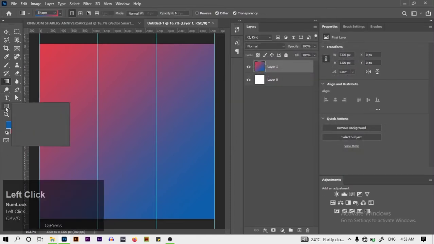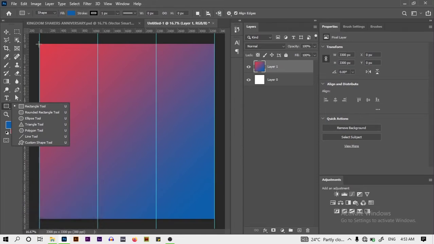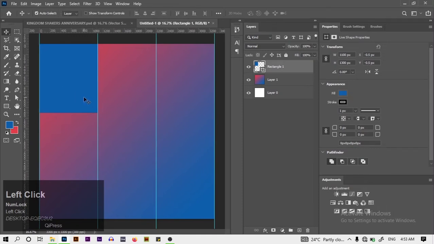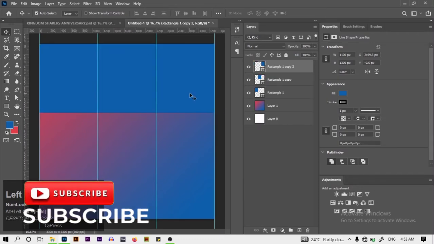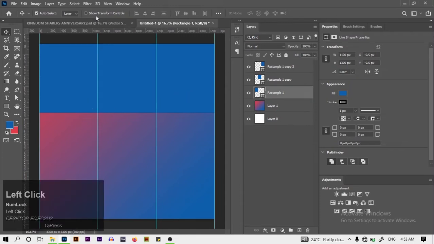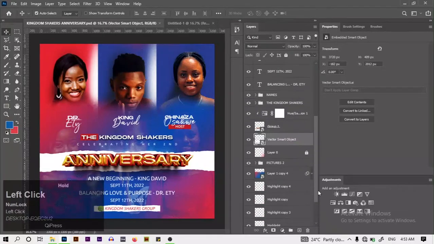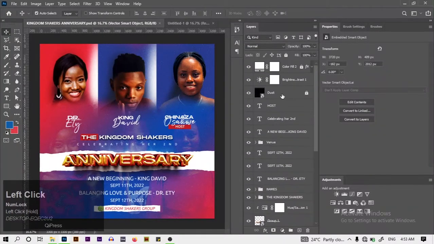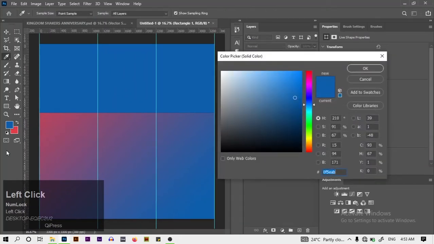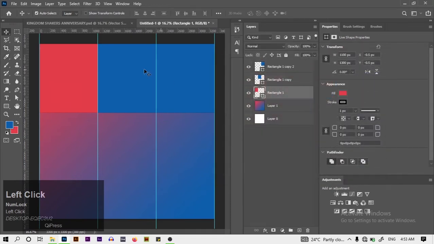I'm going to draw a rectangle here. Then we're going to hold Alt and drag it here and drag it here. So we have created this here. Then we're going to change the color of this to red here. Then we'll leave these ones like that.